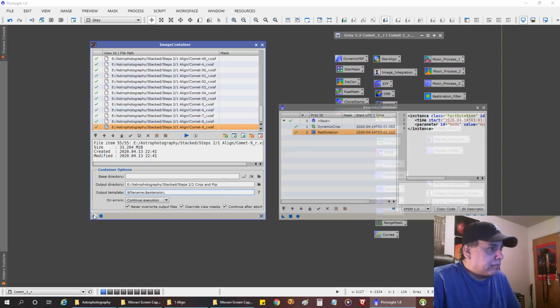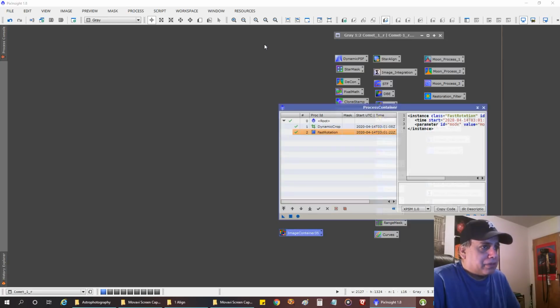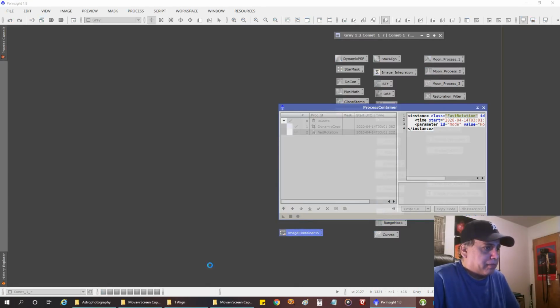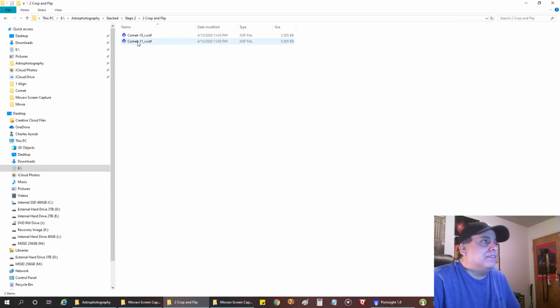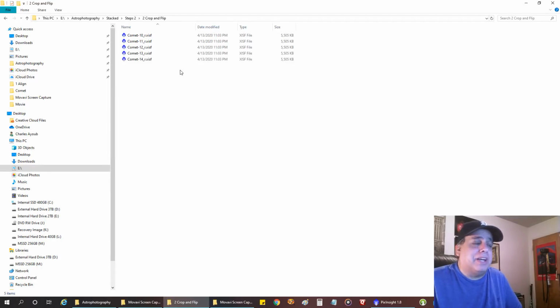All right, so now I can just drag this to the background. So these are all the files I'm working with. I can close that. And I'm going to drag this process container over to the image container. And now I'm updating all of those files with the crop and the flip like magic. So I don't have to do them one at a time. That's how you do stuff in batch.